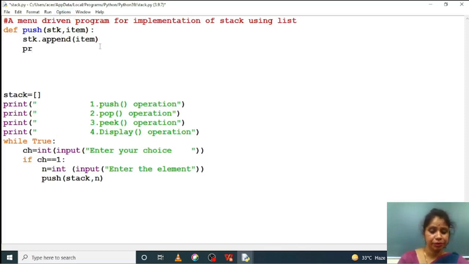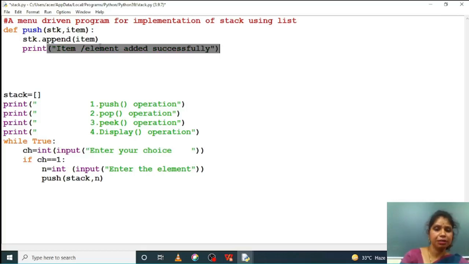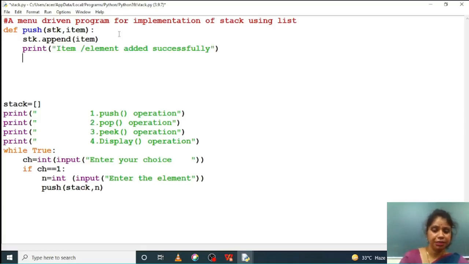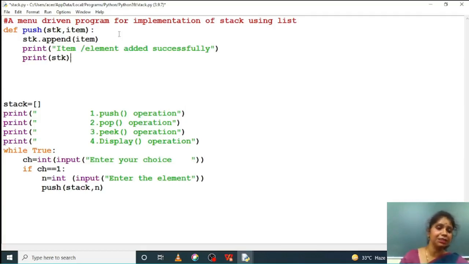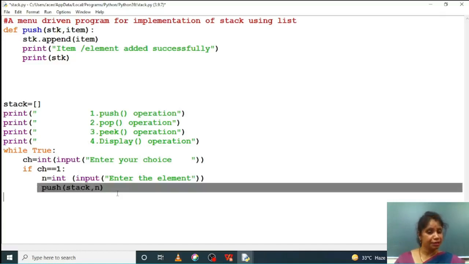After that you can display one statement, item or element added successfully. So in this way you can print, just display. After that you can print your stack also. This is not the way to display the stack, but here just now what is the recent status of your stack, right. So in this way you can write the push operation, very simple. Here this one is the calling statement, okay.